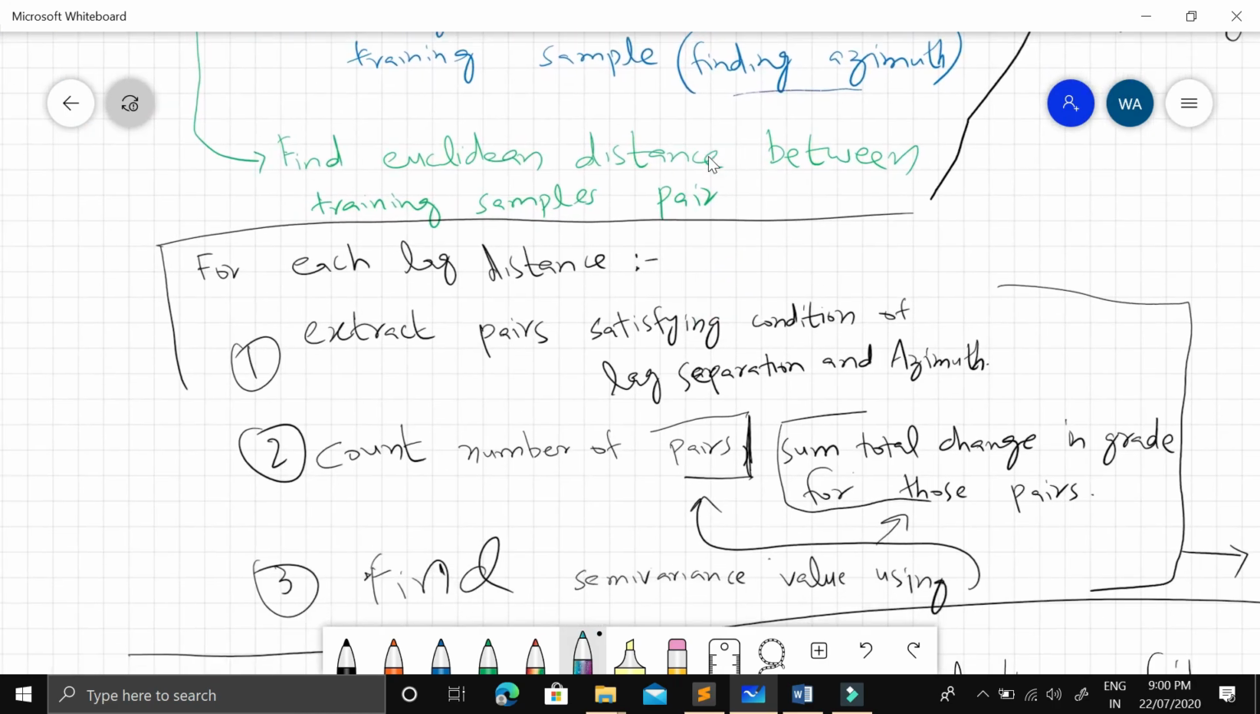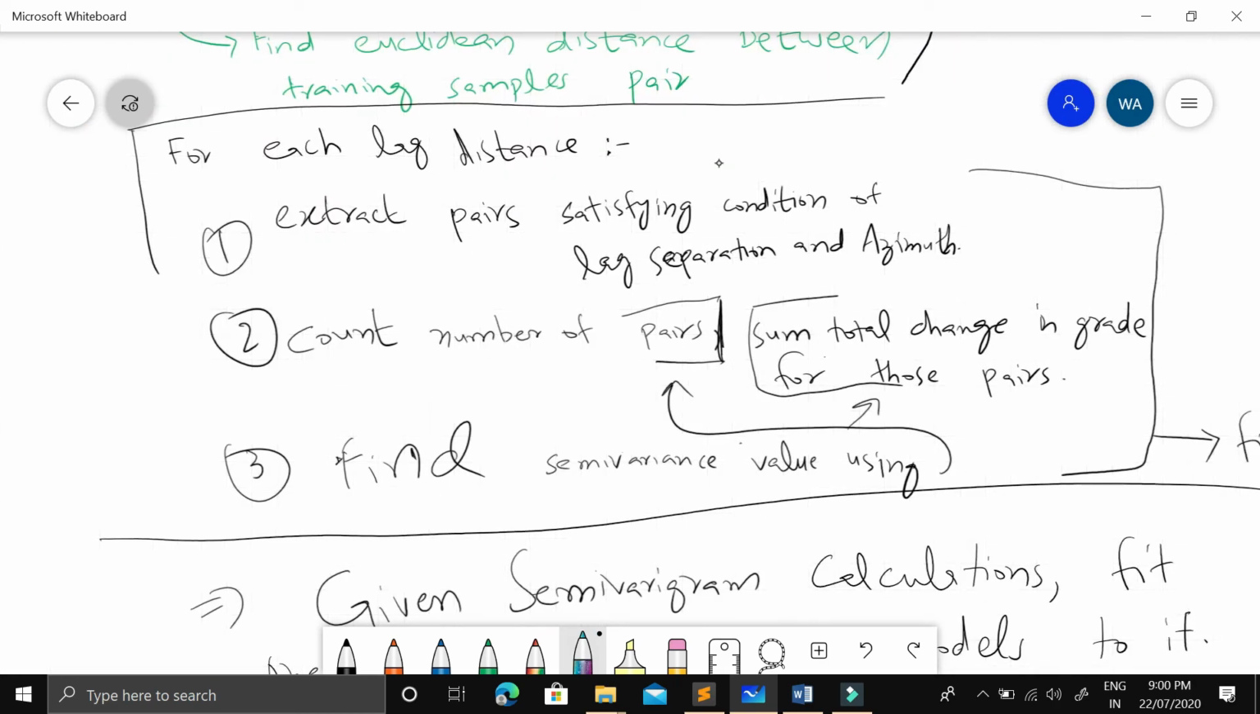Now, in the loop, we will look at all the lag distances as we have already discussed. We will extract the pairs, we will count the number of pairs, and we will sum the total change in grade that we have calculated already, which I told you is used extensively. We will divide this sum of total change in grade by the number of pairs, and we will extract this semivariance value for this specific lag. For each lag distance, we will calculate this value and we will plot them.